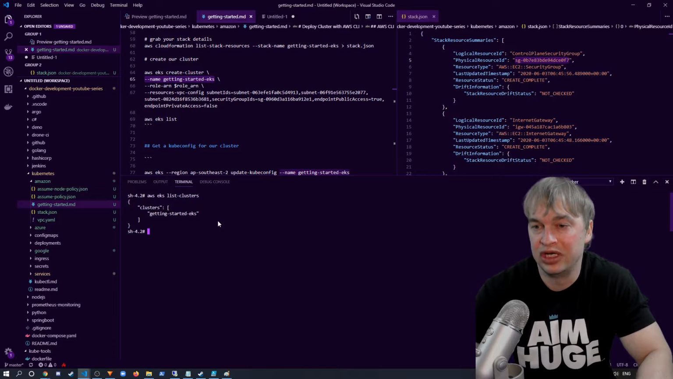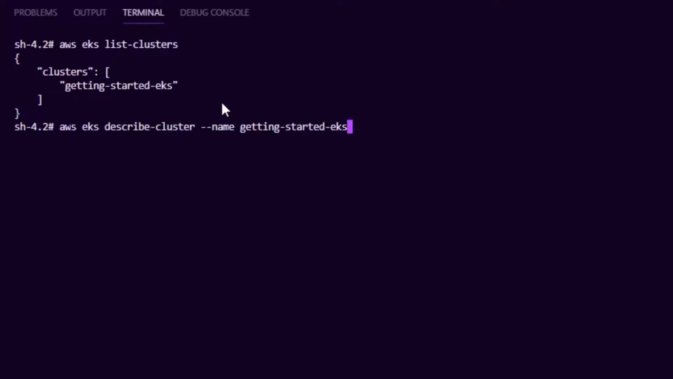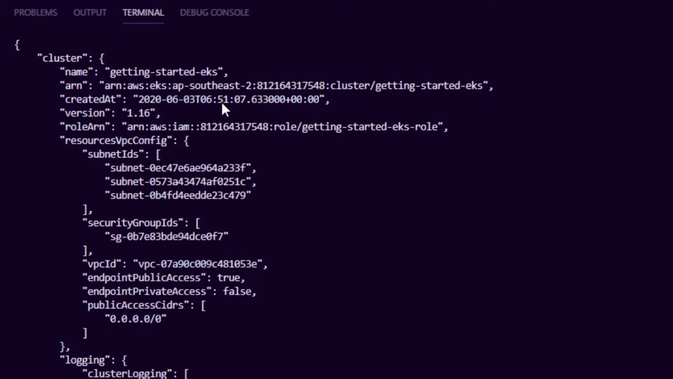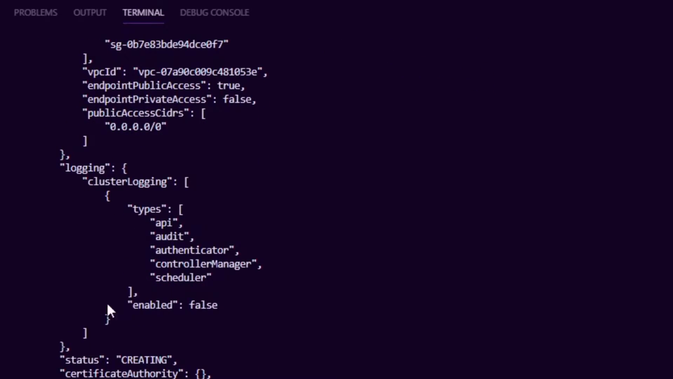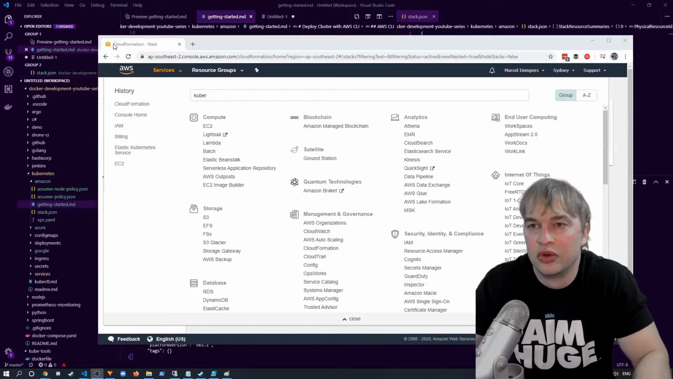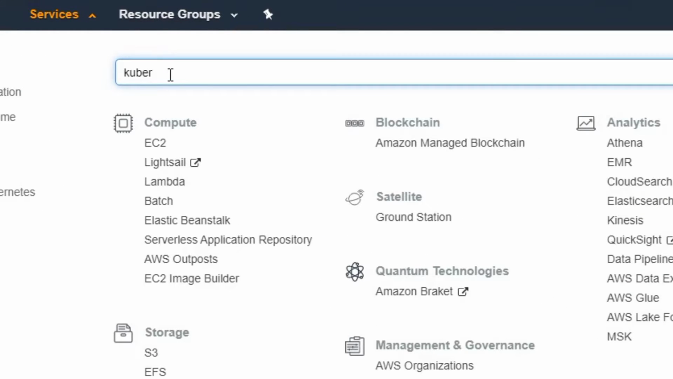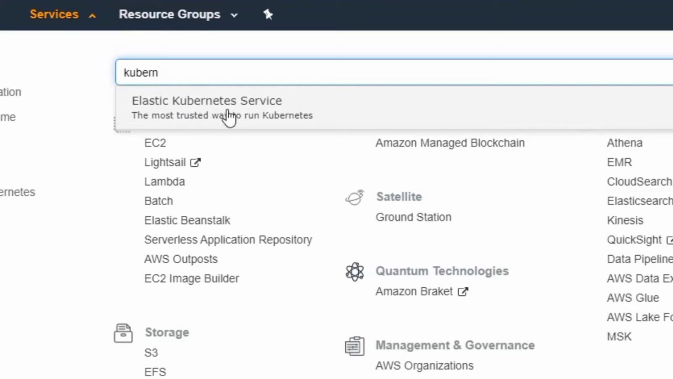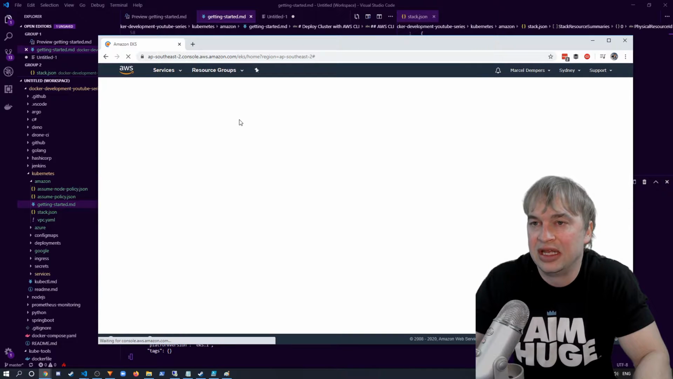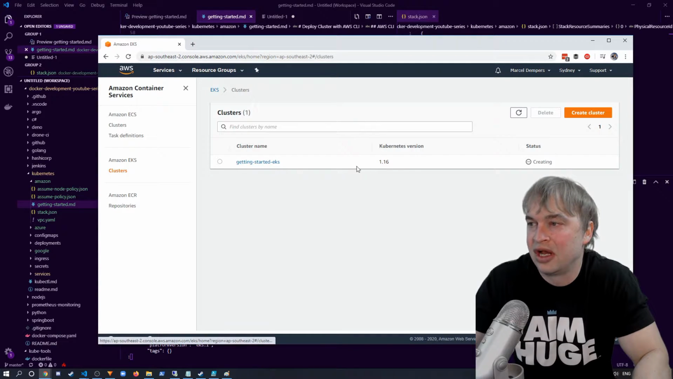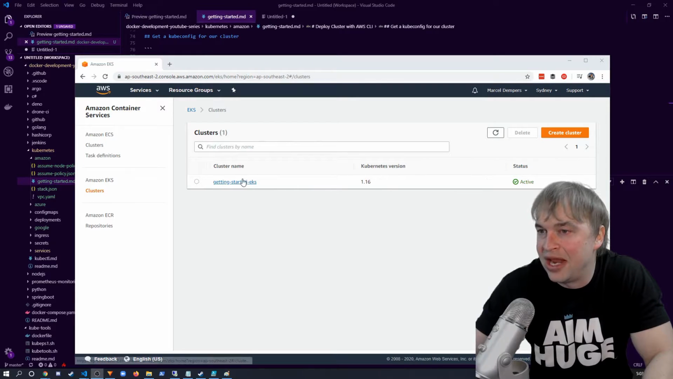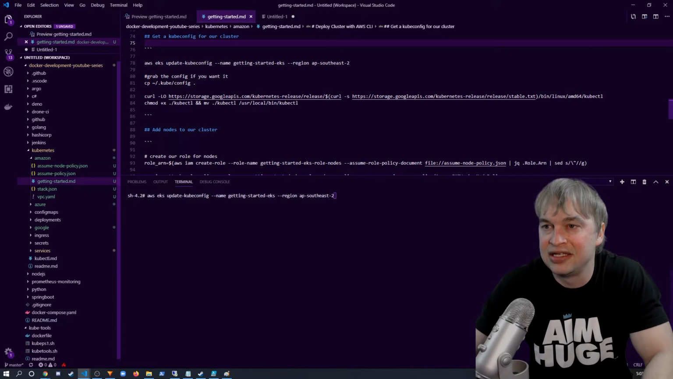If we want to get more details about the cluster, we can say describe cluster and pass the name in. This will give us the JSON output. And if we take a look down here, we can see it's in a status of creating. You can also come back to the portal and just type in Kubernetes, and you'll see Elastic Kubernetes Service. If you click into that, we'll be able to see, here we go, our cluster is here and it's in a creating state. So now that our cluster is up and active, we can go ahead and access our cluster.